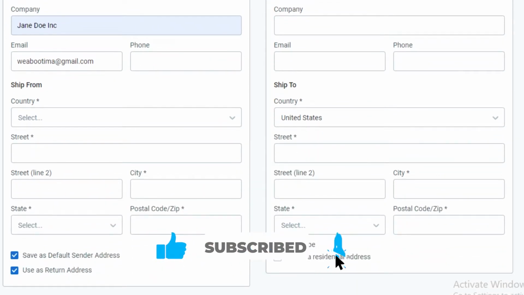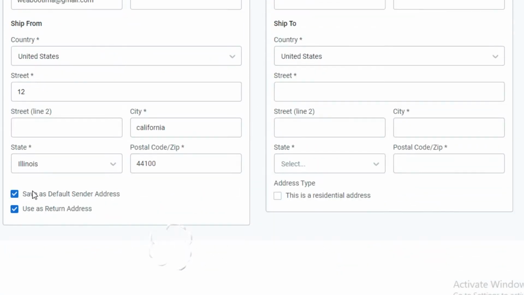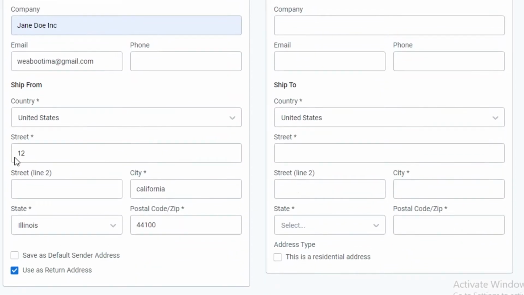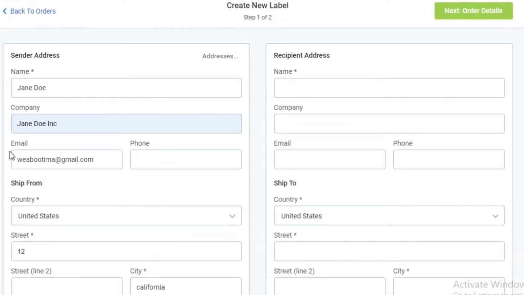So you're just going to fill this out. And over here, you can see the option of saving this as the default sender address. So automatically, Shippo will refill this every time you're about to create a new label. And over here, you're going to add your recipient's details. And once you do that, you're going to click on next, order details, for however many items they have ordered, and then you can create your label.